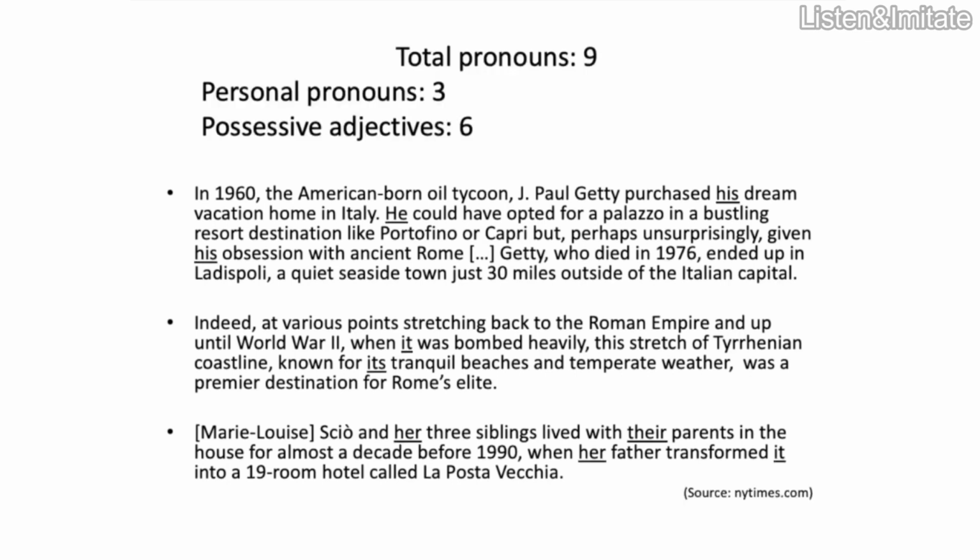In this article, there are a total of 9 pronouns. 3 personal pronouns, he, it, and 6 possessive adjectives, his, its, her, their, her. Great job! Now it's time for review.